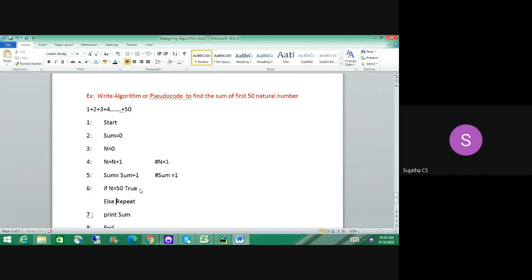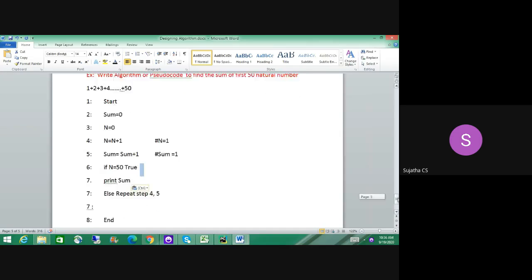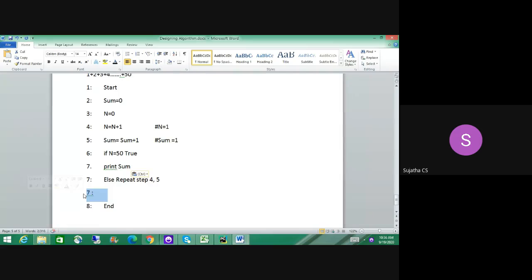Else repeat steps 4 and 5. So here I have to write 7. Whenever the condition is true, it means print sum. One more thing: true means print sum, which means it will go print sum, and else means repeat the steps and then end. Okay, this is the logic.